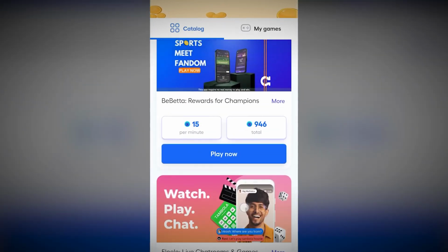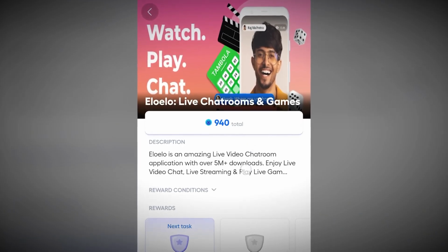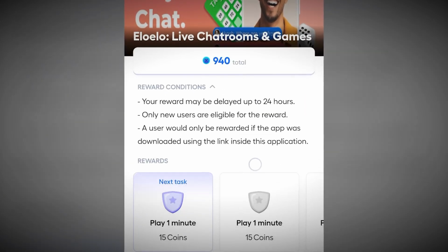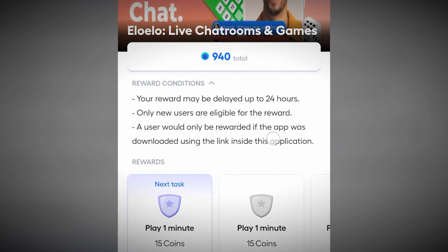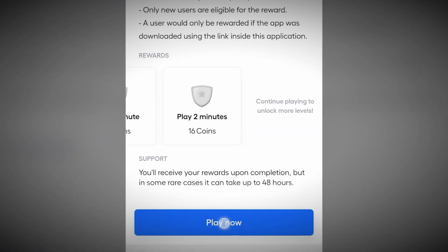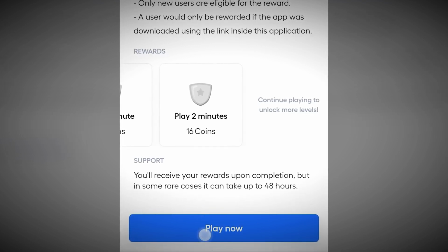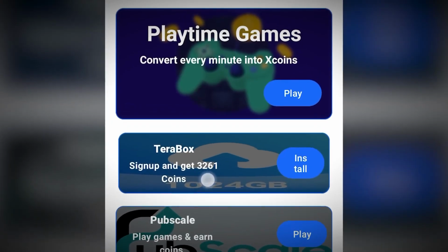For instance, selecting the Watch, Play, Chat game provides a detailed description and reward conditions similar to previous gaming app offers. Notably, rewards increase every 2 minutes of gameplay, incentivizing prolonged engagement. Simply clicking the Play Now button initiates the installation process, enabling users to start earning for every minute spent on the app. In addition to gaming apps, the Terra Box option offers a substantial reward of over 3,200 coins.